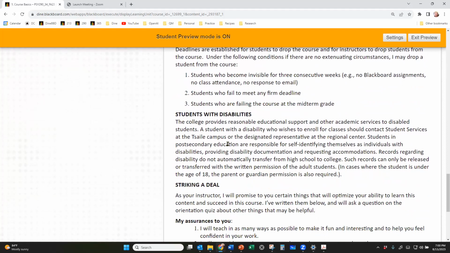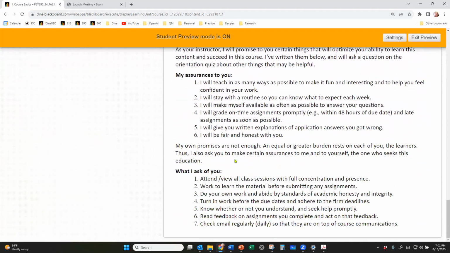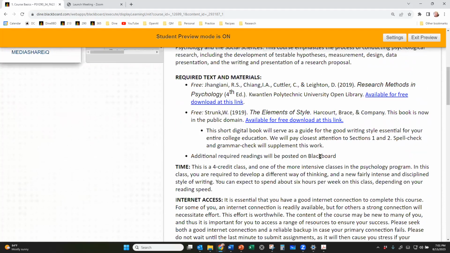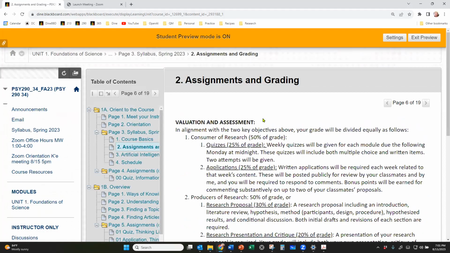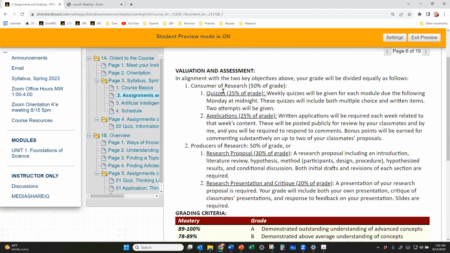If you are a student with a disability, you need to get the information to me via the disability resources staff here. And I'll let you read through the rest of this on your own. Continuing on, the assessment. Half of your grade is consumers of research, and that is encompassed in quizzes and applications. Applications are done in a discussion format, and I'll share with you how that's going to work.